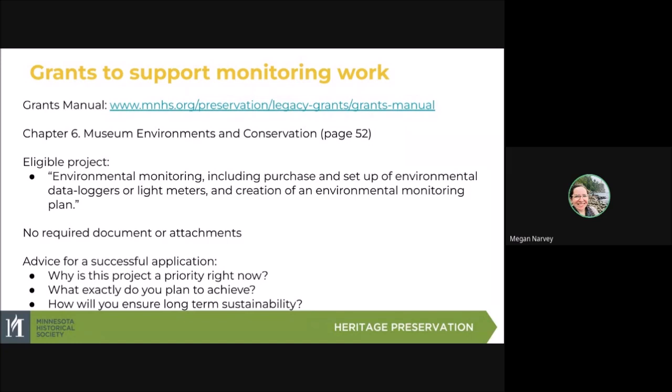So, starting up your own environmental monitoring program. The eligible project here is described specifically in the grants manual on page 52. It's described as the purchase and setup of environmental data loggers or light meters and the creation of an environmental monitoring plan. There are no required documents or attachments for this application.